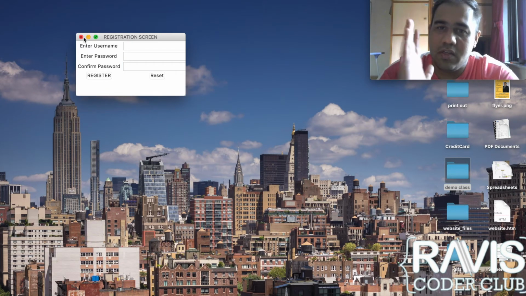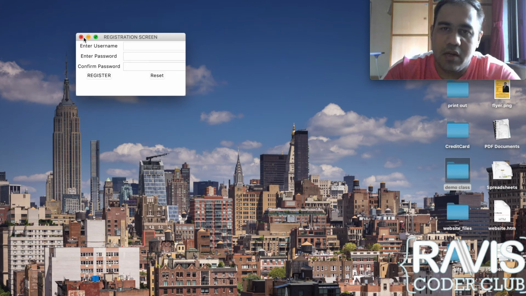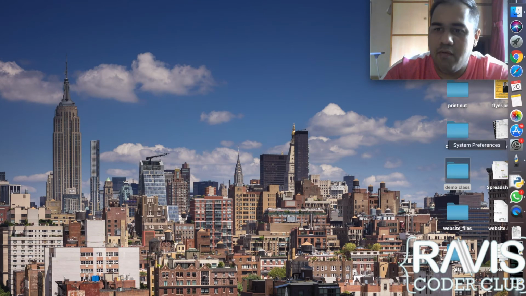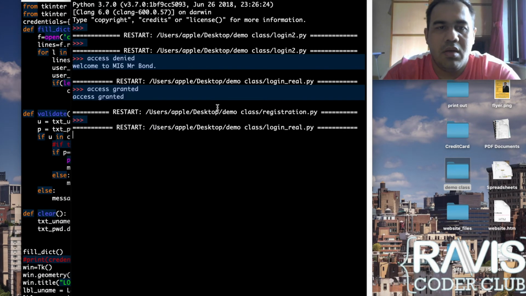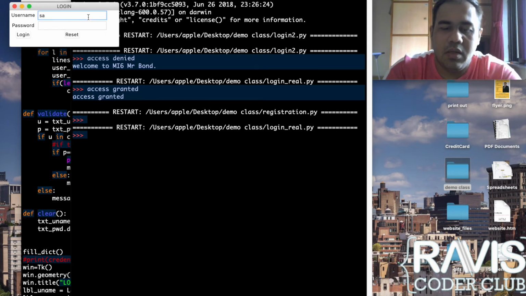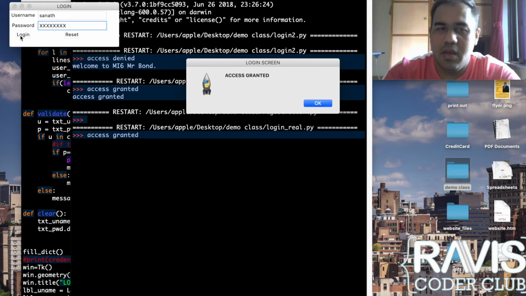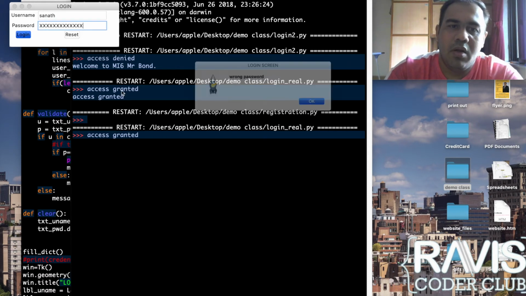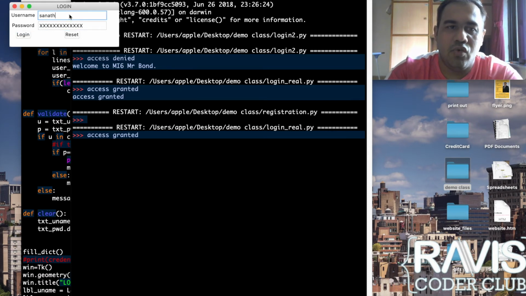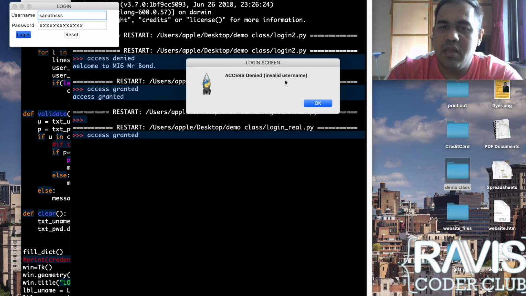Now since I've registered Sanat Jayasuriya, let's try to log in as Sanat Jayasuriya. So for that I have to again open my login file and try to run this. Now I'll do Sanat Jayasuriya. Login. Yes, I could log in. Just to show you, if I change the password here, it will say wrong password. If I change the username, Sanat SSS, this username is not there in the file, so it says invalid username.